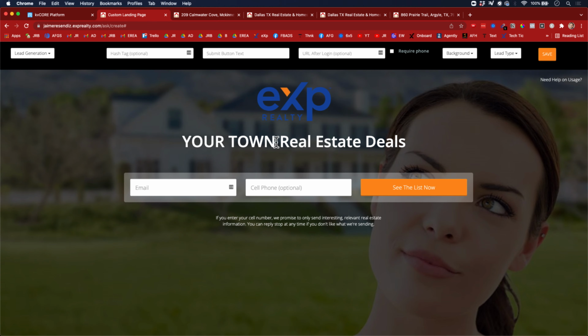Your town real estate deals, and you're collecting emails, you're collecting phone numbers, and they get to see the list. Now, what's super cool about this, and something you need to understand, is that you can automate a lot of the back end. So you can make the phone required. If you want that to go away, you would just go, I want your email and your phone number if you want the real estate deals.